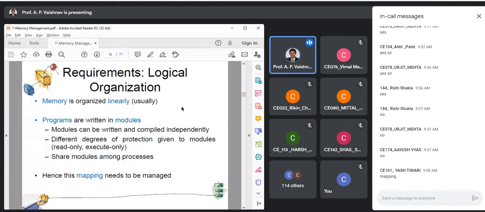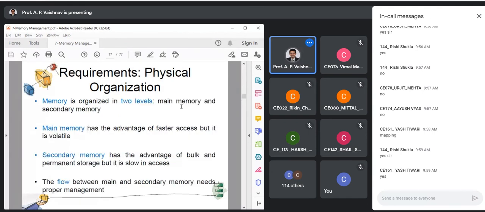So overhead is present, agreed, but efficiency will be better. Are you following this? So mapping between logical and physical addresses is required. We are going to see this in very much detail when we see paging and segmentation. That is coming up. Okay.